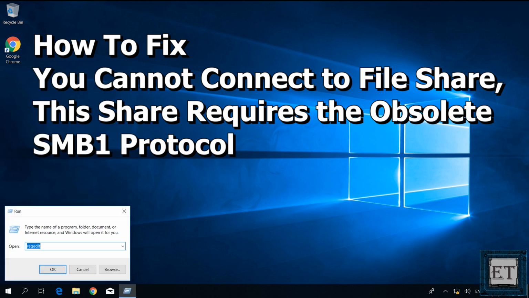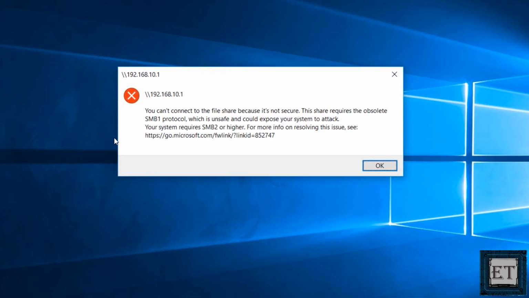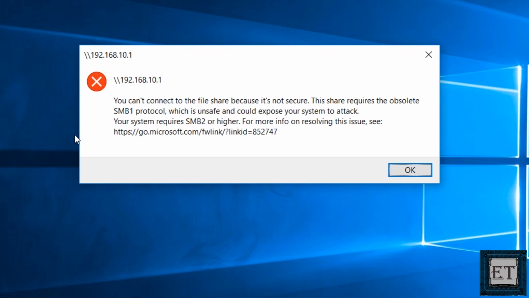In this tutorial, I'll be showing you how to fix this file share connection error in Windows 7, 8 or 10 and possibly Windows servers as well. It says you can't connect to the file share because it's not secure. This share requests the obsolete SMB1 protocol, which is unsafe and could expose your system to attack. Your system requires SMB2 or higher. For more info on resolving this issue, see this link.